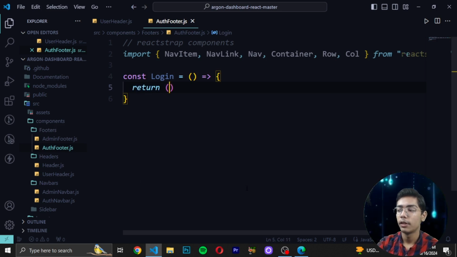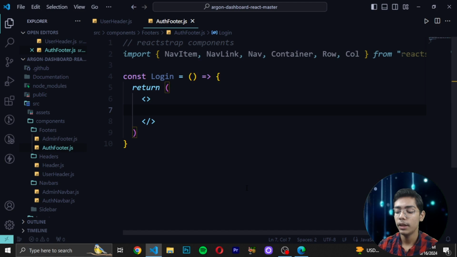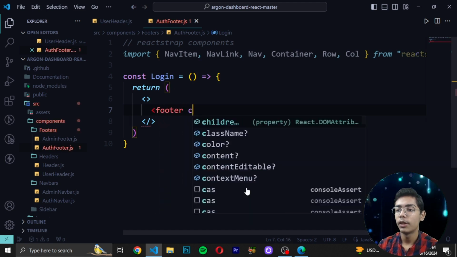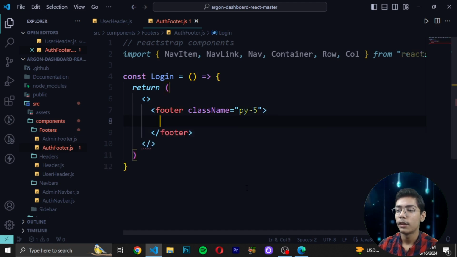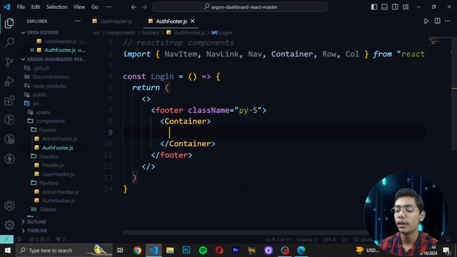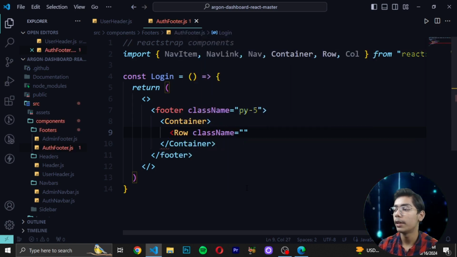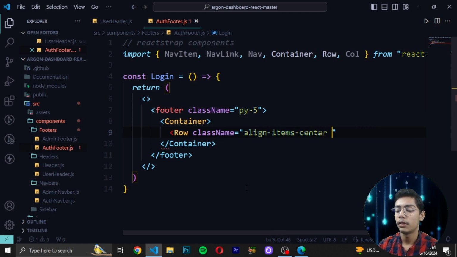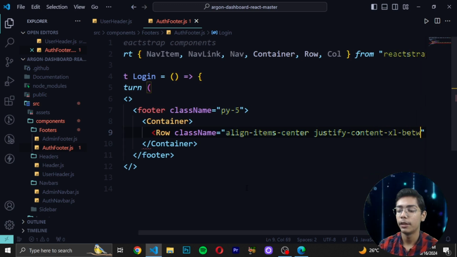and then here you have to move down and create return, and then open close it as well, and write here footer className, and then you have to now write here py-5, and then here I will be writing container. After doing that, simply here I will be writing row className, and then here I will be writing align-items-center, justify-content, then xl-between.